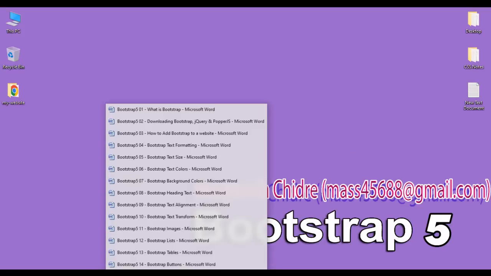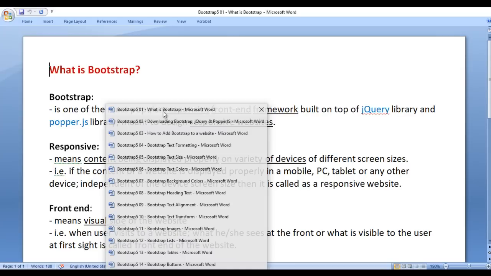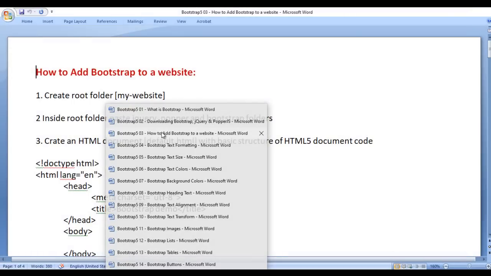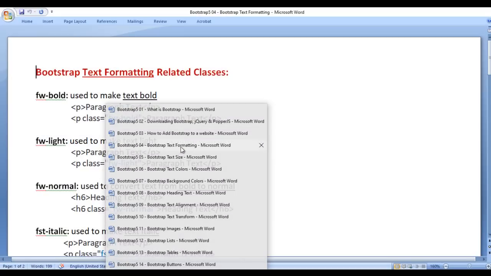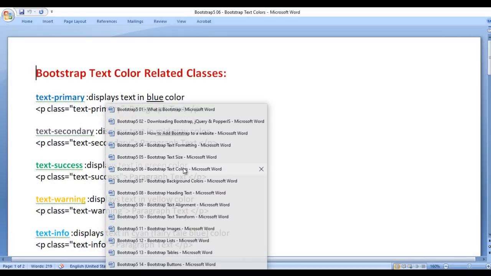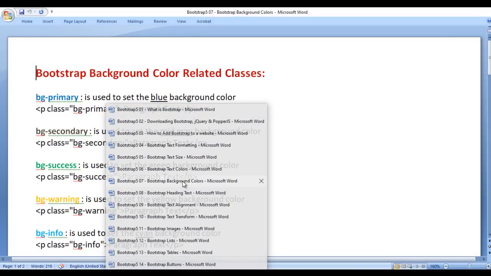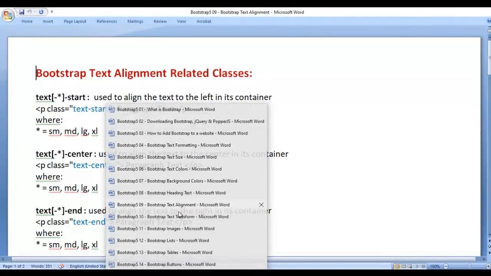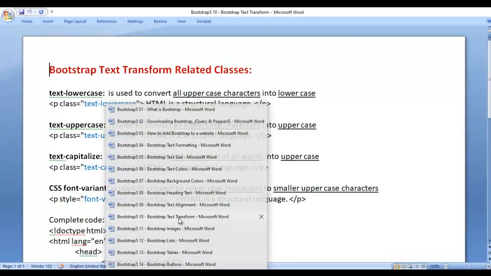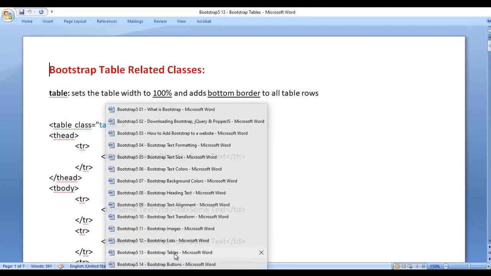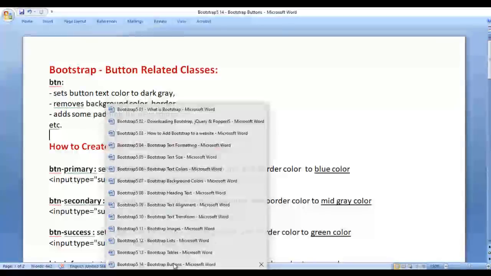In the previous video tutorials we understood what is Bootstrap, how to download Bootstrap, how to add Bootstrap to our website, Bootstrap text formatting classes, text size classes, text color classes, background color classes, heading text classes, text alignment classes, text transform classes, image classes, list classes and table classes. In this video tutorial I would like to discuss Bootstrap button classes.